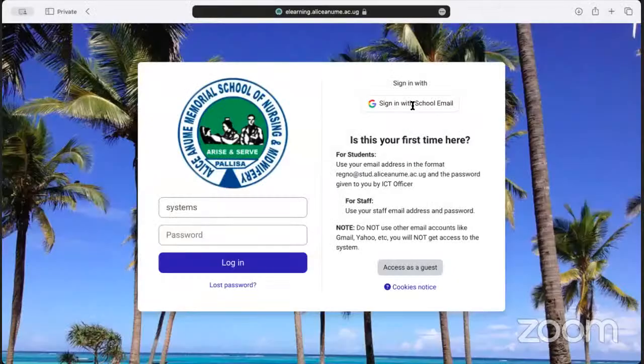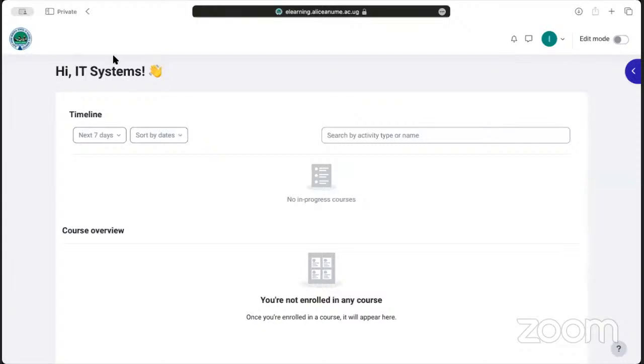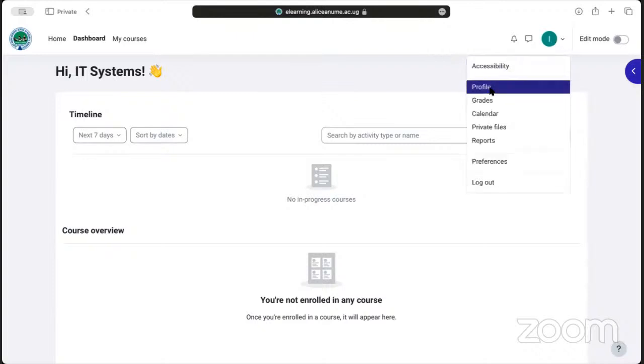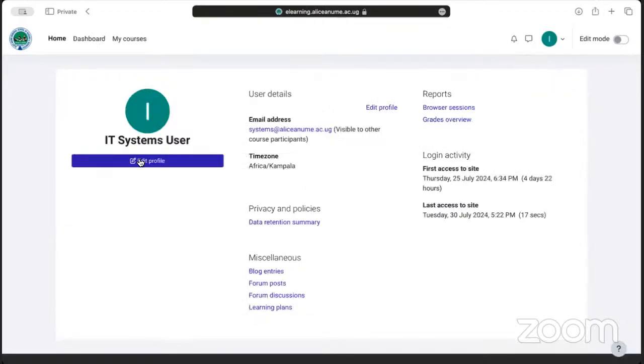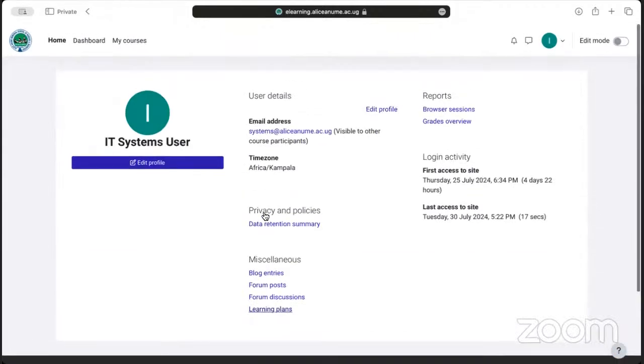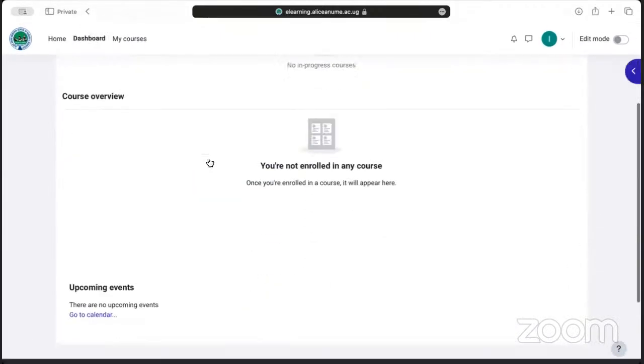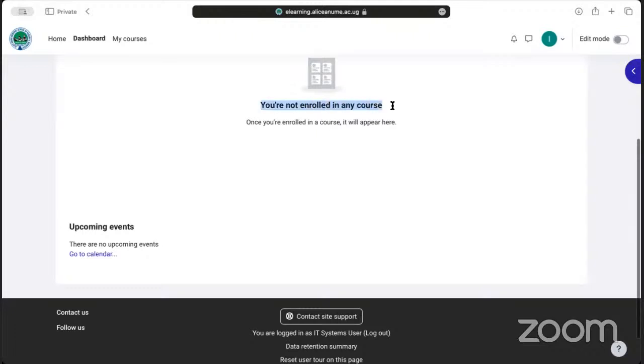So I need to sign in with school email address, and it should automatically log me in because I've put the username and the password. So it is saying, hello, hi, IT systems. This is the account. Even if you check on profile, it says this account is IT systems user. It has this email address and it is visible to other participants in case you are in the same course. So this user dashboard is empty because this user is not enrolled in any course.